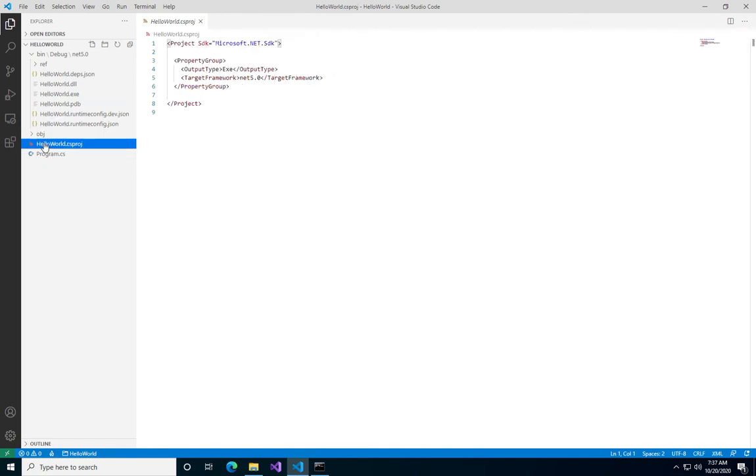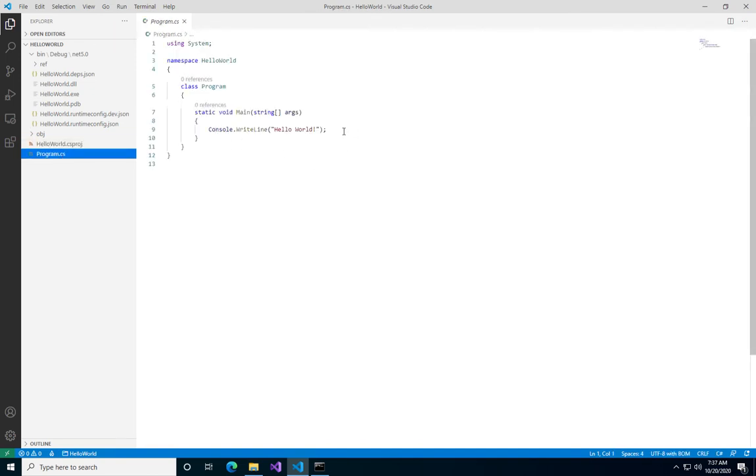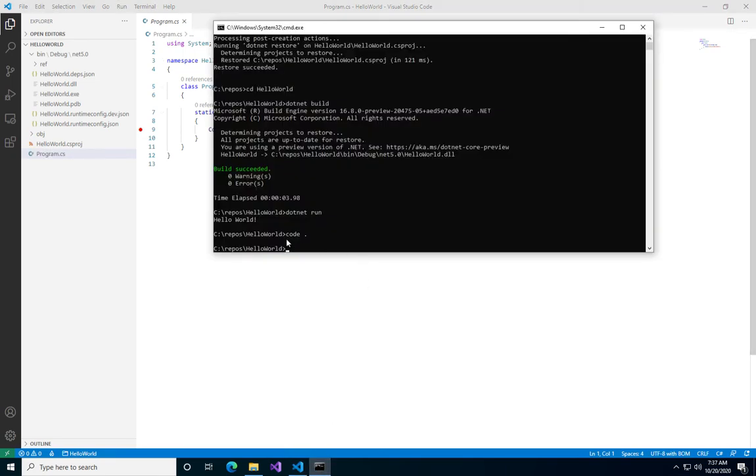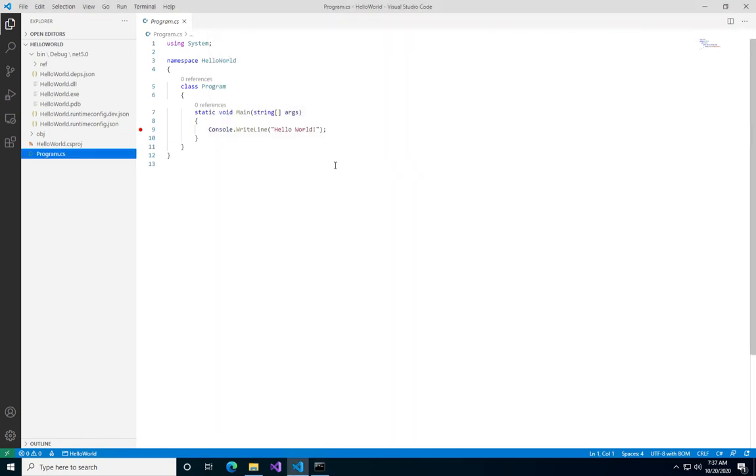Now, if we take a look at the CS proj file, or the project file, you can see that it's targeting the .NET 5 framework, and then our program file here, we've got hello world, which is what printed out earlier here. Okay, so I didn't do any of that when we created our console app. The .NET 5 framework created all that and stubbed that out for us. So pretty straightforward up to this point.